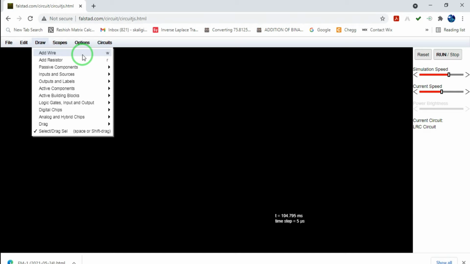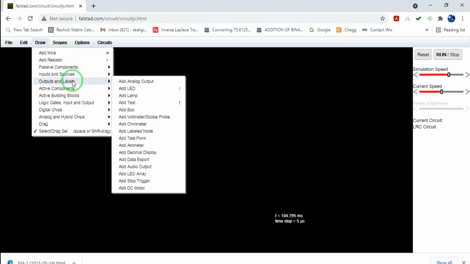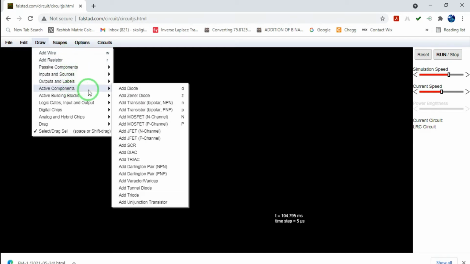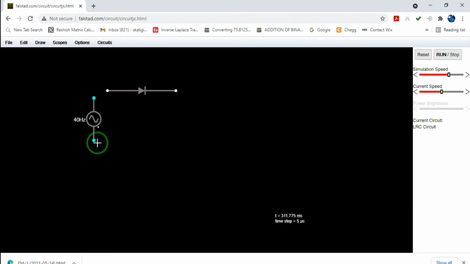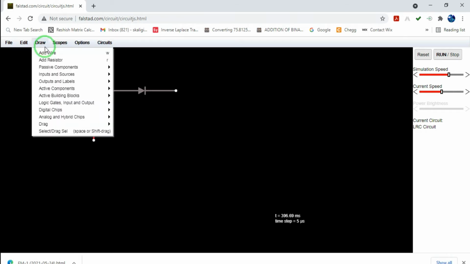Now I want to add a diode. Just search here. Diode is an active component, so check it in the active components and add the diode. Now I want to add an input source. That is in sources, input sources, voltage source DC or AC. I need an AC voltage source. Now I want to add a resistor for the load. Add resistor R.